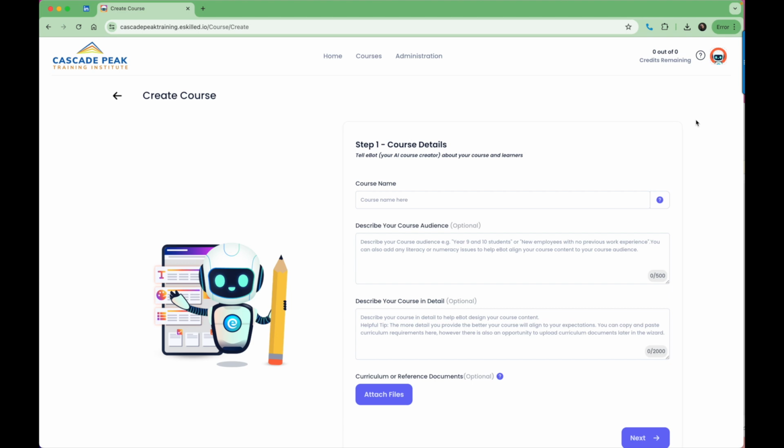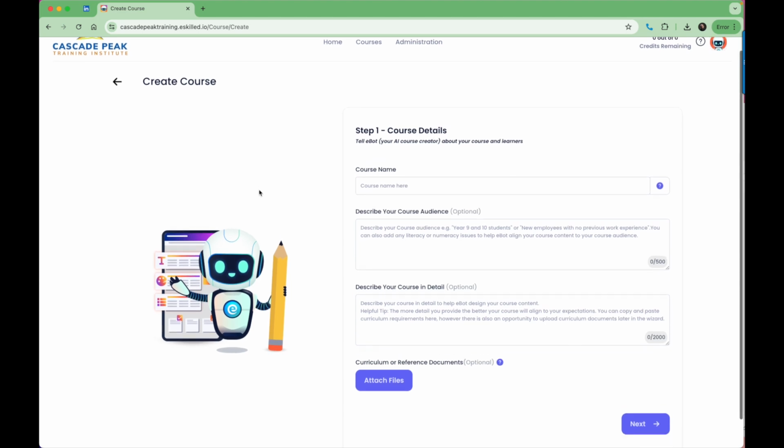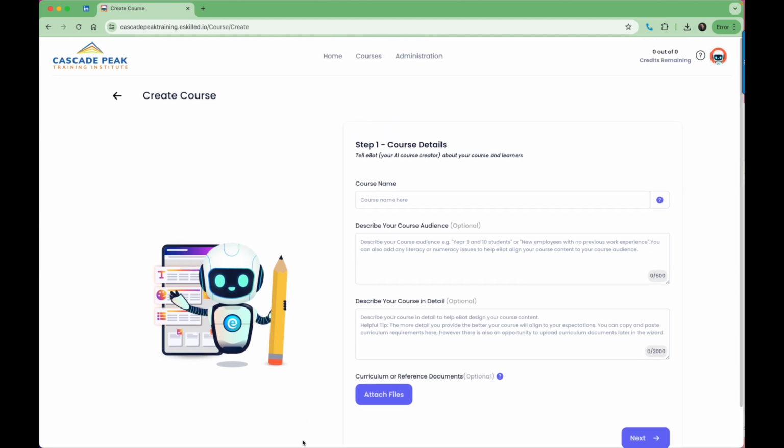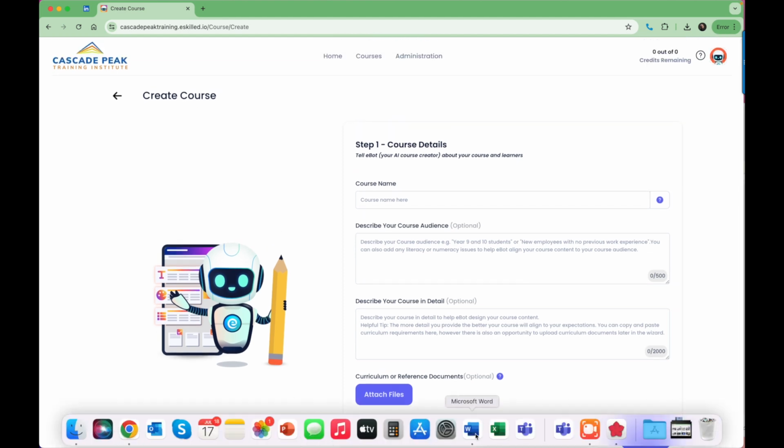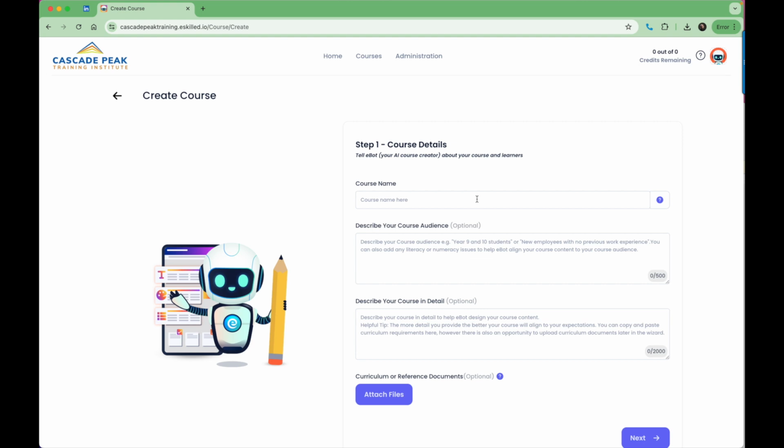So basically in here, we just need to give the AI engine the information it needs to create our course for us. So I've created a little document that's got some information about the course I want to create. So I'm going to copy and paste the information from there into the screen. So first we have to put in a course name. That's important in terms of just making sure you name your course whatever you want that course to appear throughout the system. Next thing we need to do is describe our audience.